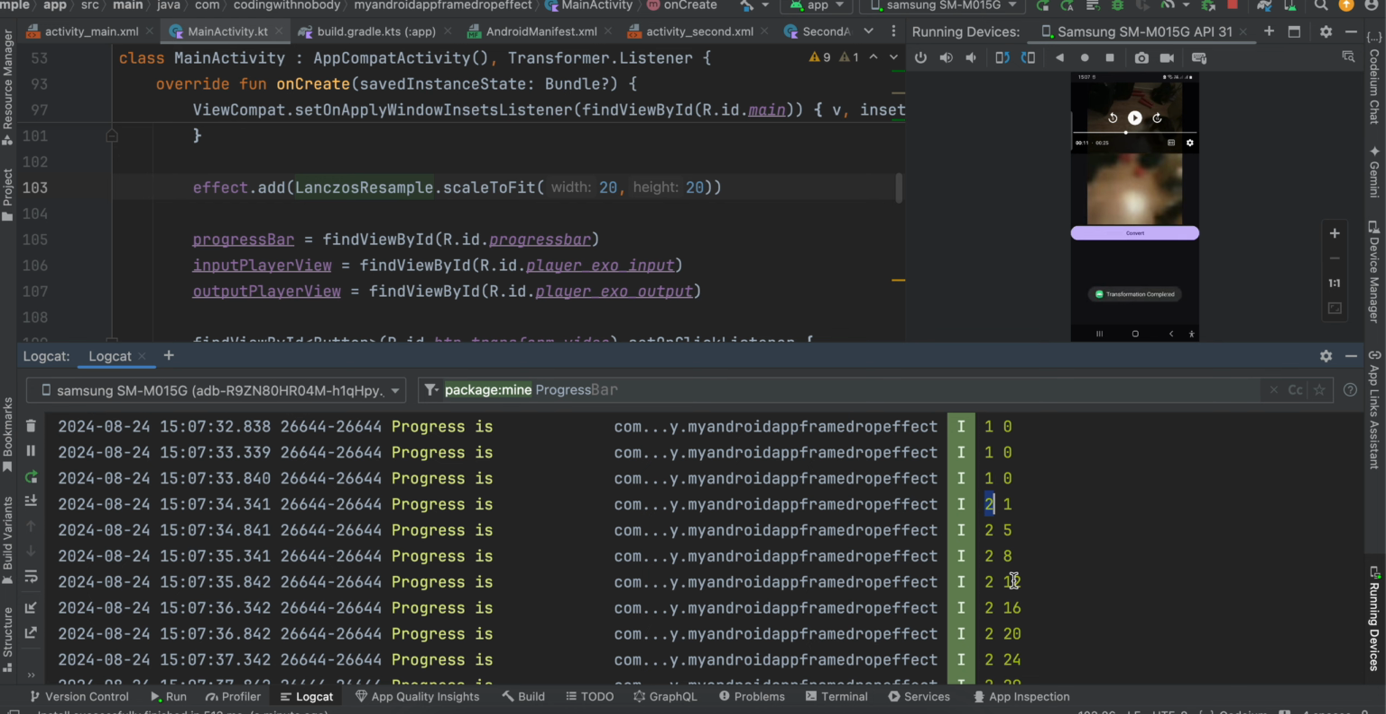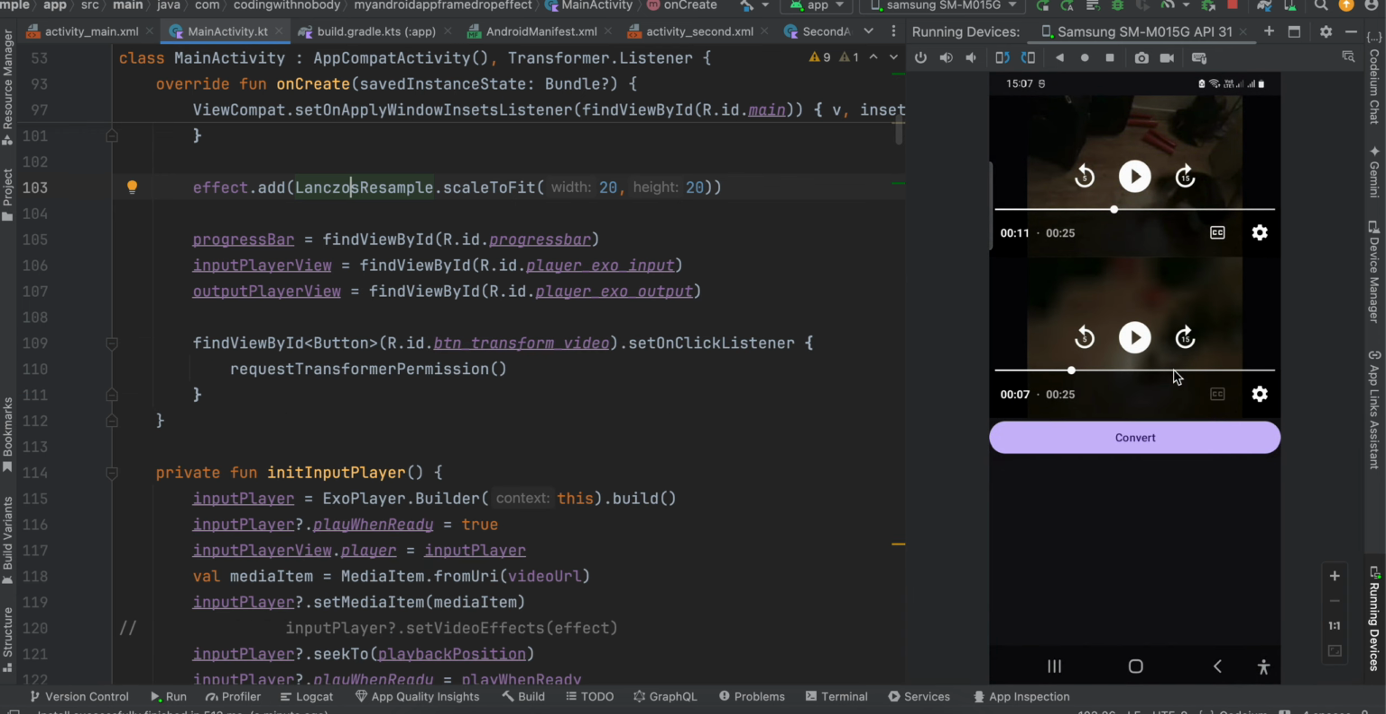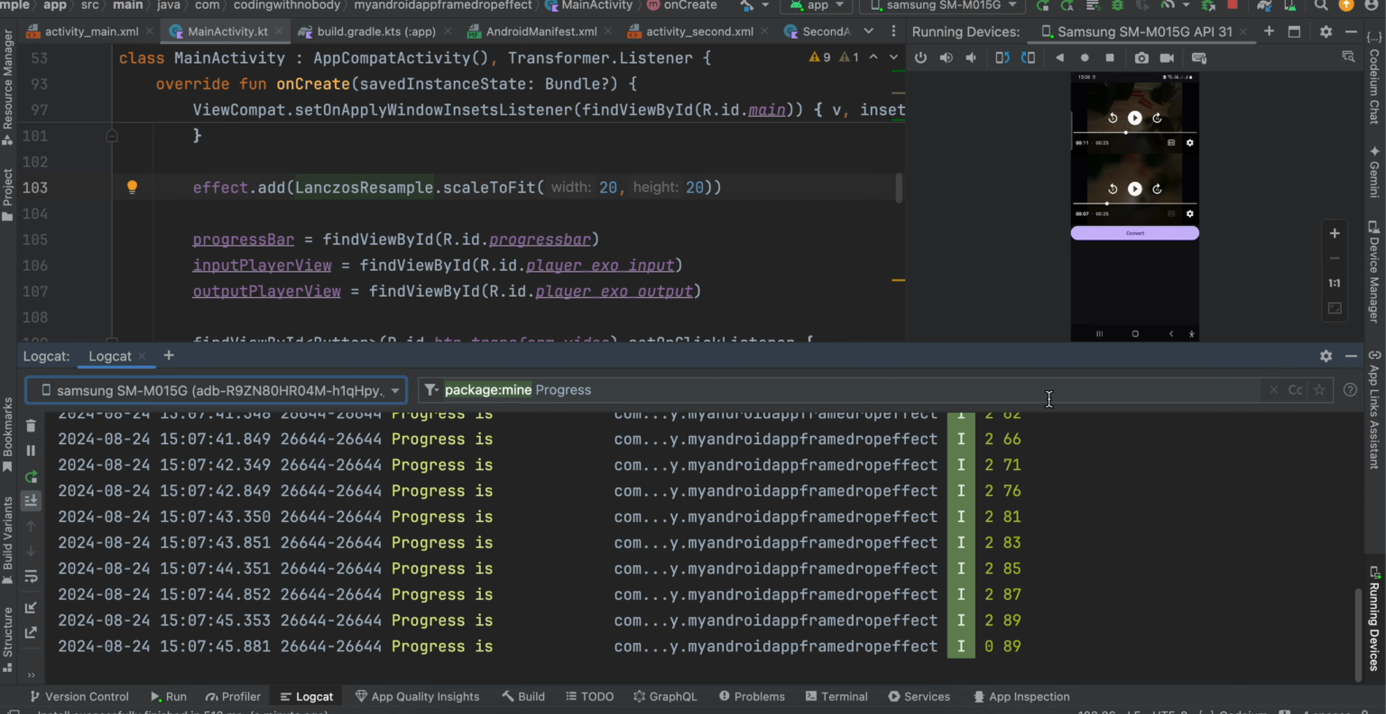Here you can see I have applied this LanczosResample effect to this particular video. Again, I'll pause it for now. Once I click on this convert button, it applies the effect and also stores the video to external storage and then plays the video from that external storage. If you want to display the actual progress of how much conversion has happened, if the video is extremely long, then you can use this progress state for that.